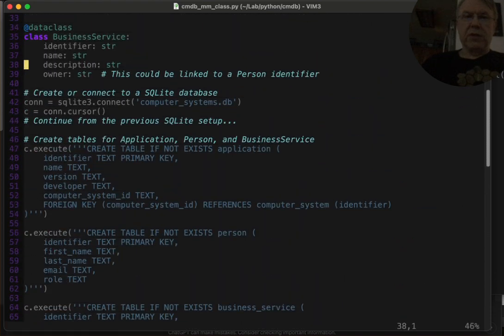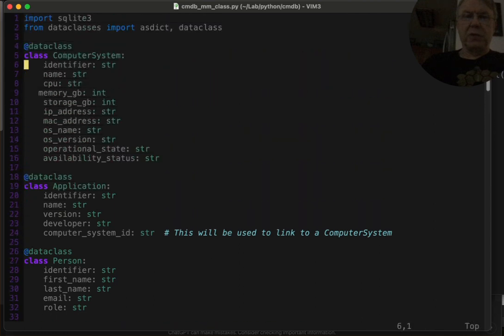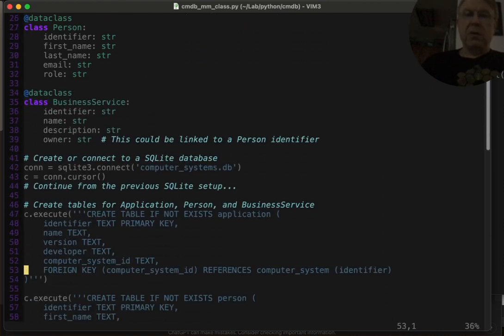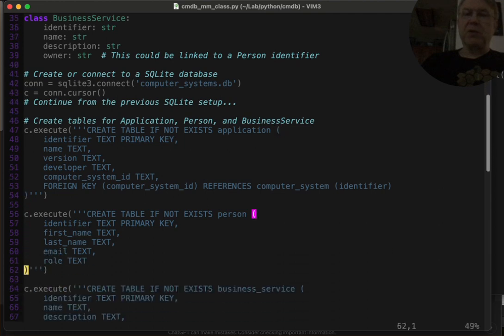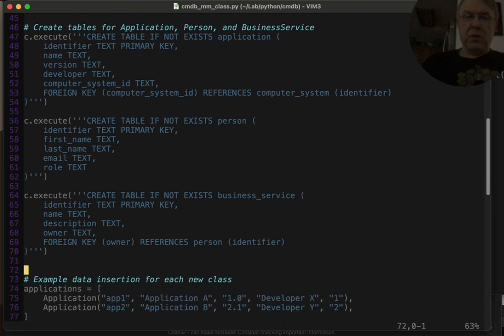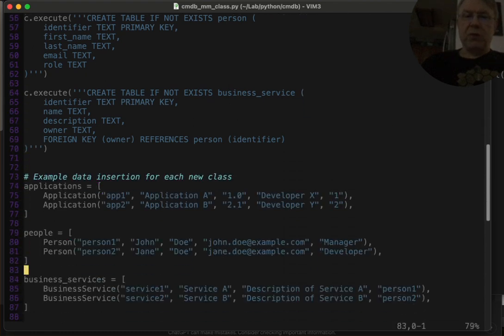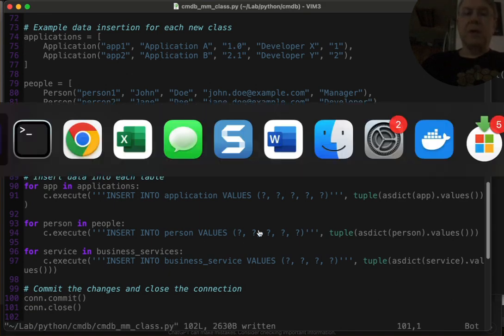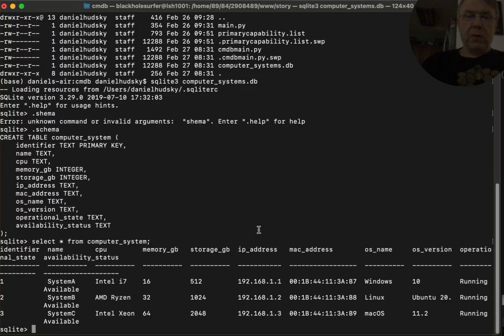So here it is, creating a CMDB class, and we're going to run it. So what I'm expecting is that there's going to be create tables for application, person and business service. So it's going to be 1, 2, 3 tables, but I don't know if it will create it in one database. That remains to be seen. So here again, I'm going to save this and then go run it. So I'm going to exit here.